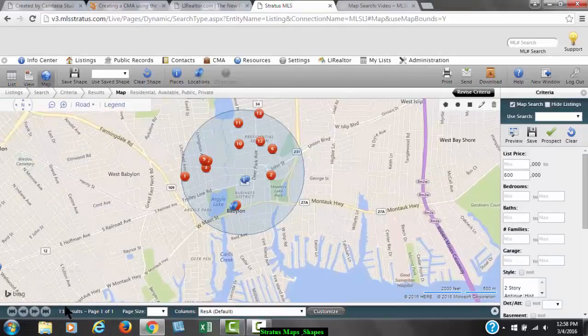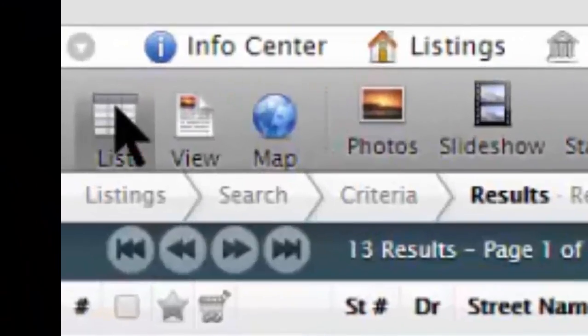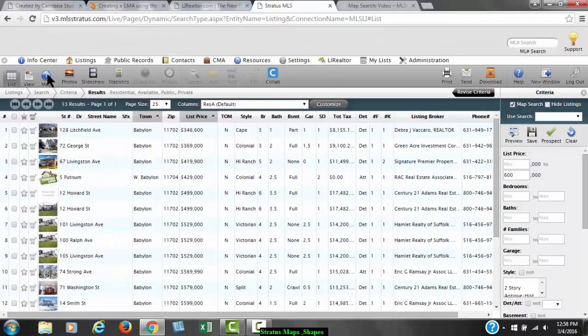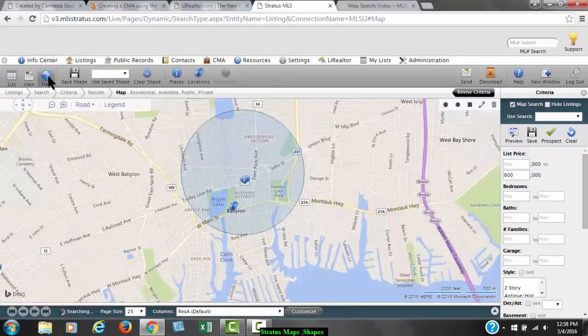In order to see them more closely, I can click on the toolbar for the list, and those are the houses in the radius. If I go back to my map, I still have the shape.